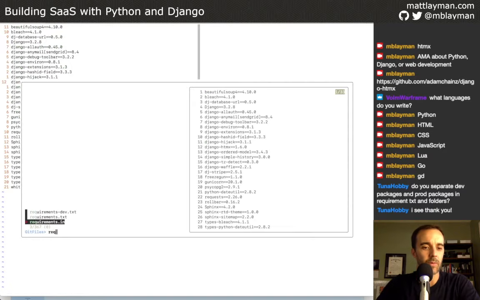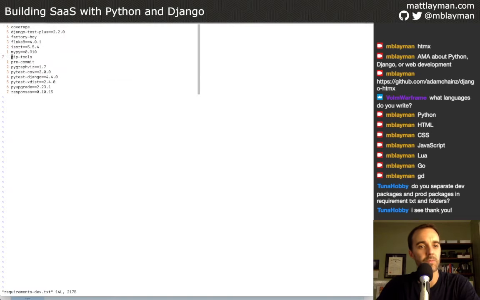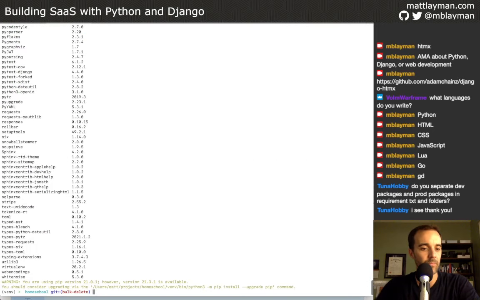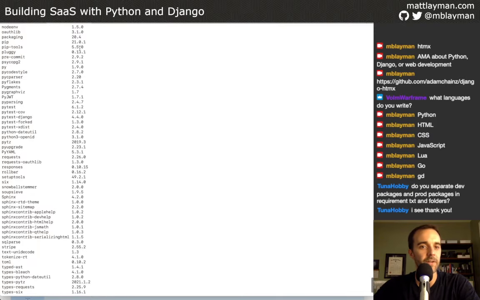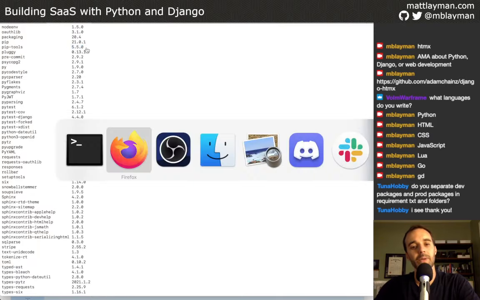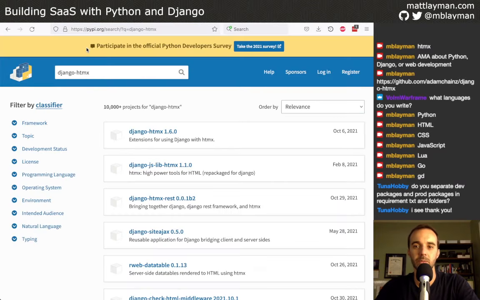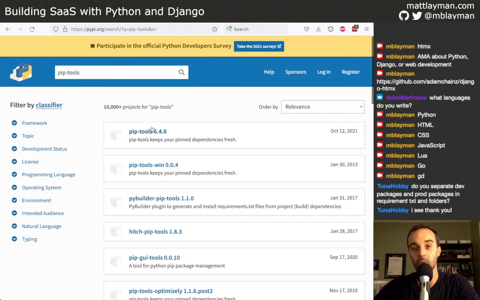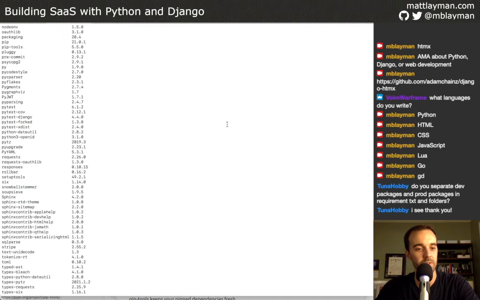But if we go back to that requirements dev file, one of the things that's in there is pip tools, and notice that it's not pinned. So I'm just using whatever version is in this repo, which is 550. And I bet that on PyPI, which we already have up over here, they have a new version out. My guess is that new version changes some ordering on the requirements. It looks like it's on pip tools 640.